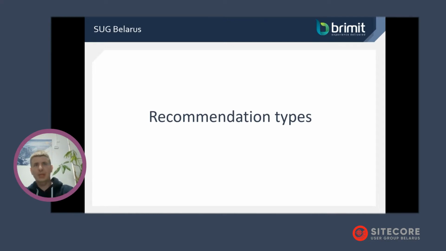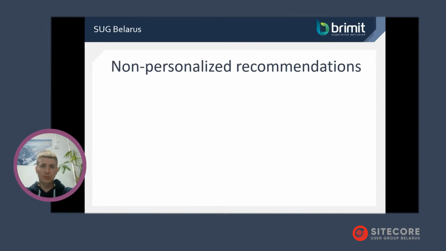So before we begin to consider these really smart recommendation types, let me make a quick overview of some recommendation types that don't have any machine learning background, but are also very important and commonly used. The first group of recommendations I named non-personalized recommendations, because in this type of recommendations, all website visitors see the same list of items. So these types of recommendations are static.